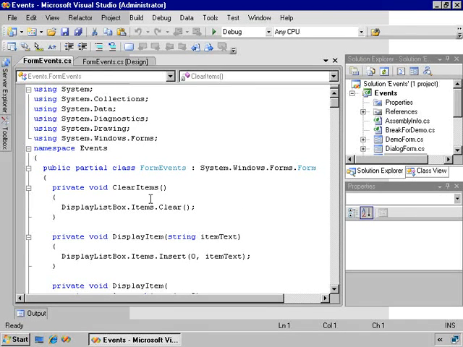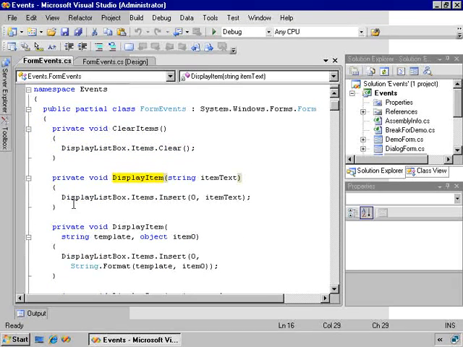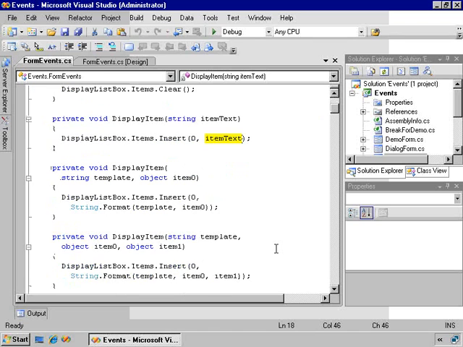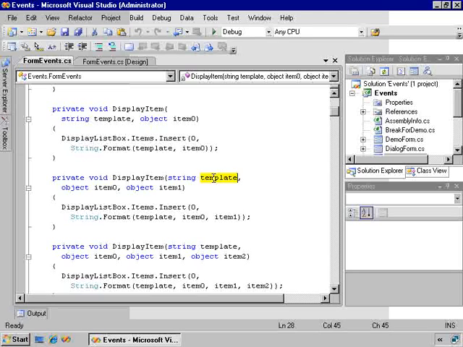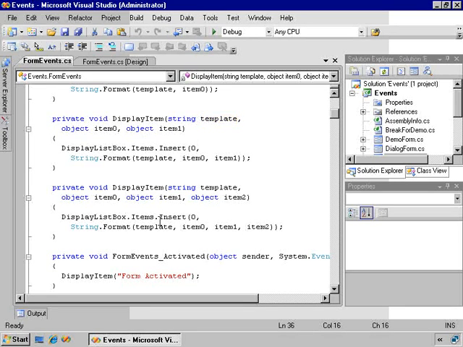Here within the form, we have, for example, a clear items procedure which will clear everything from the list box on the form. We have a display item procedure which will insert into the 0th location in the items collection of the list box whatever text you supply. We have another overloaded version which allows you to supply a template for the information you want to supply, and another overloaded version with 2 parameters supplied with the template, 3 parameters supplied with the template, and so we have multiple different ways to display an item in the list box. In each case where we have multiple parameters, we call string.format using the template you supply with either 1, 2, or 3 parameters filling in the placeholders in the template.